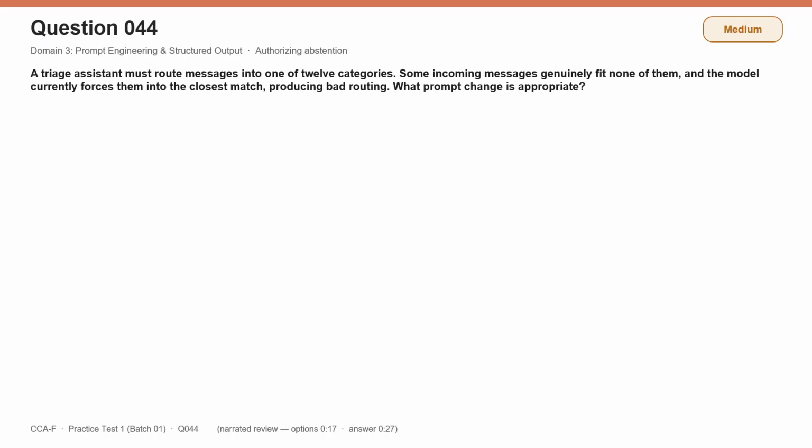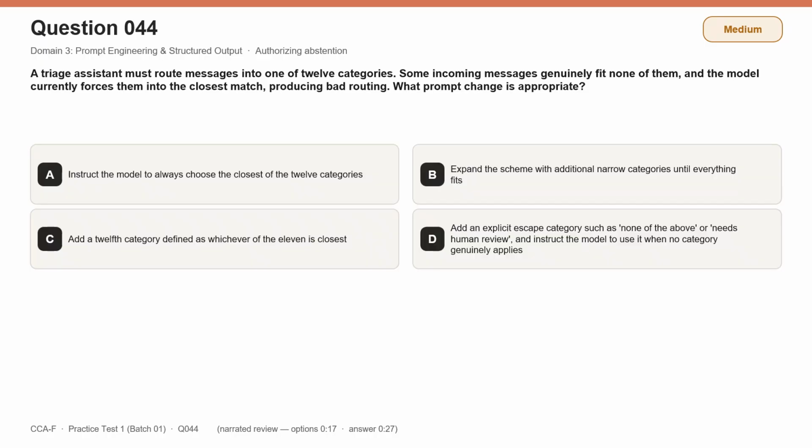Question 44. A triage assistant must route messages into one of 12 categories. Some incoming messages genuinely fit none of them, and the model currently forces them into the closest match, producing bad routing. What prompt change is appropriate? The correct answer is D.